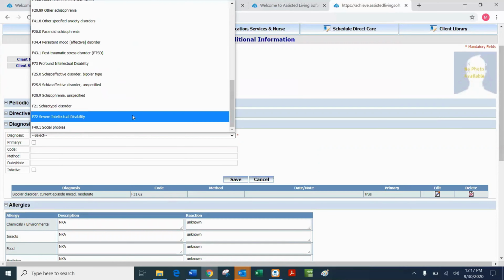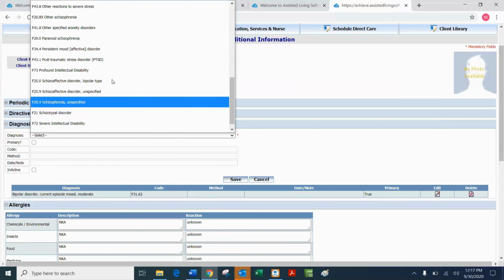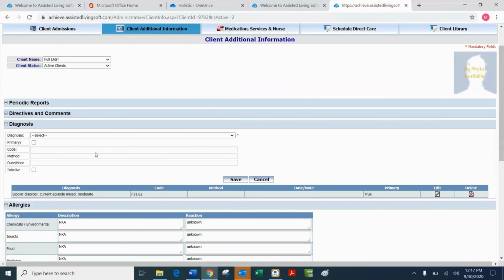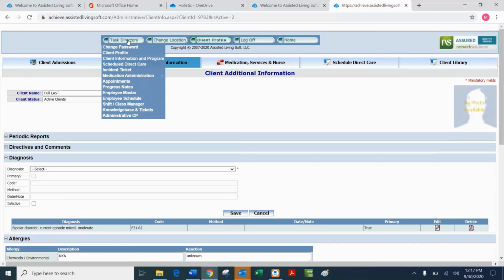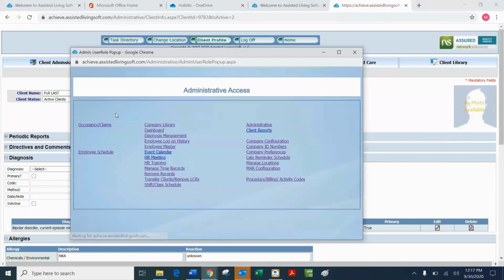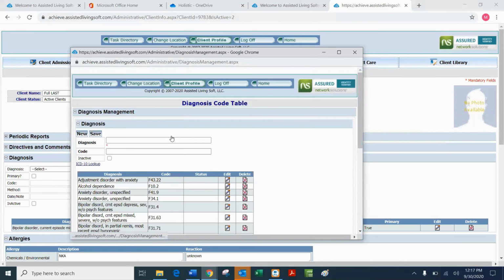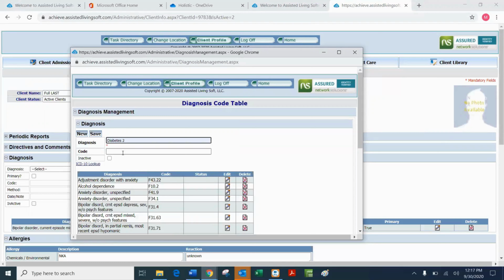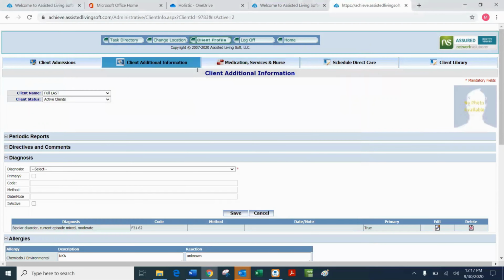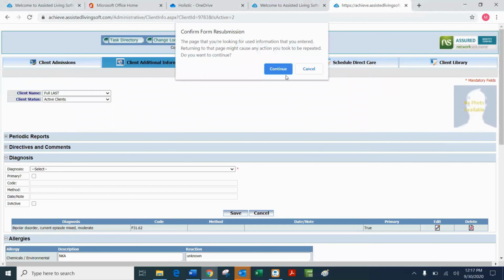If you have diagnoses that aren't on our list here, the way you put them on the list is as follows. You go to Task Directory, Administrative, Diagnosis Management. Then I'm going to put in the new diagnosis. Maybe diabetes is a diagnosis. Doesn't have a code. Don't guess. Just put in what you know. Click Save. And now, if I come back here, I think I have to refresh my page.